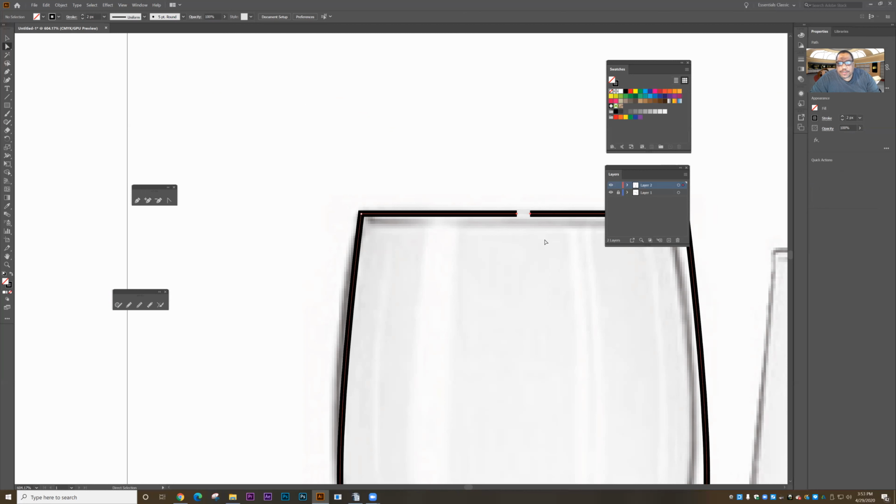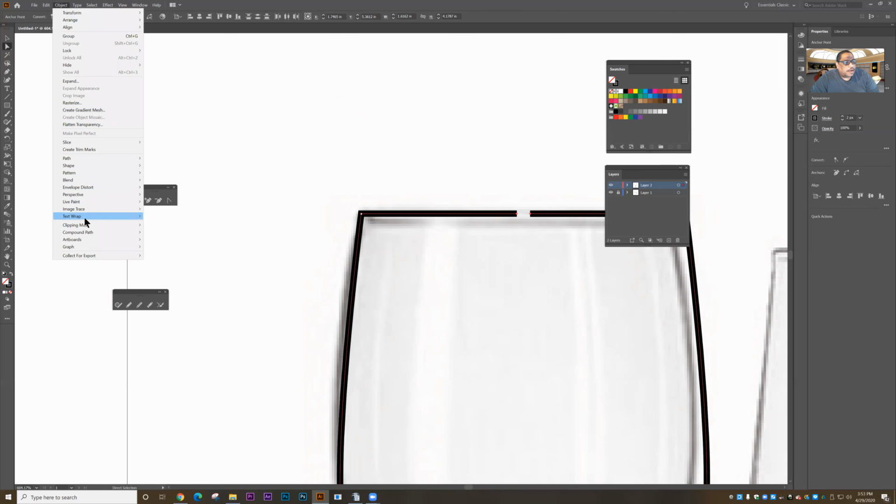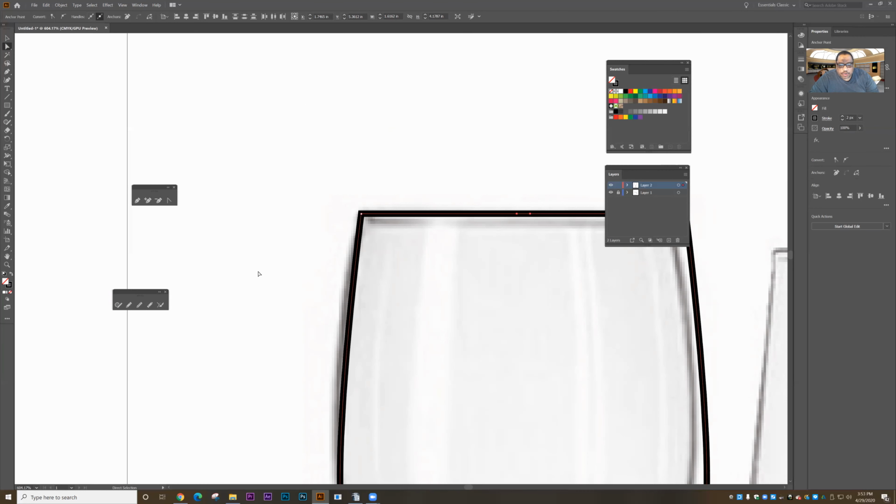I have to make sure I trap the 2 end nodes, and then I can go up to Object, go down to Path, and choose the command Join, Control J on the keyboard. I can do it with the keyboard as well: trap select those 2 nodes, Control J will join. Now, I have to make sure that it's the last node on the very end. If it's anything else, let's say that this went off like this, and I try to join these 2 nodes.